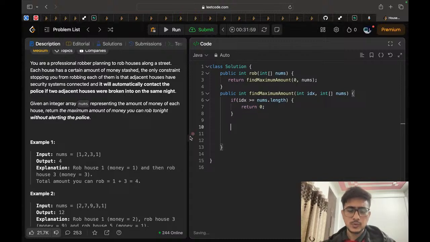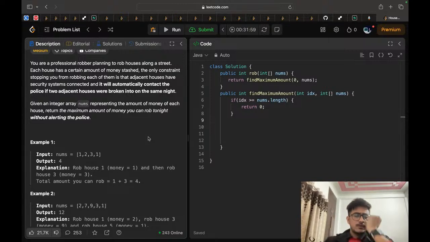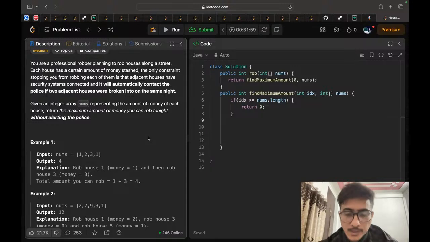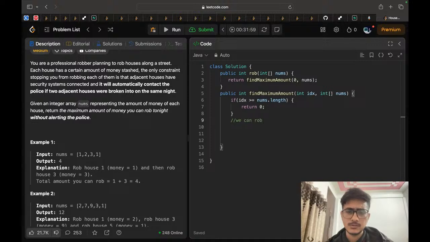Now we have two options. Now we are at this house. We can rob this house, or we also cannot rob this house. So we have two options. If we are at a house, we have two options. We can rob it or we can skip it.